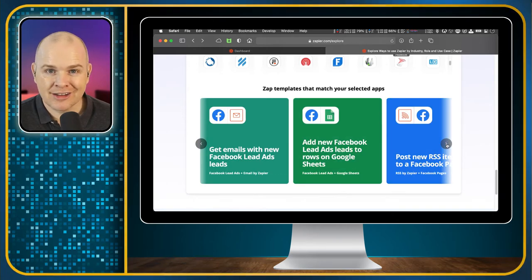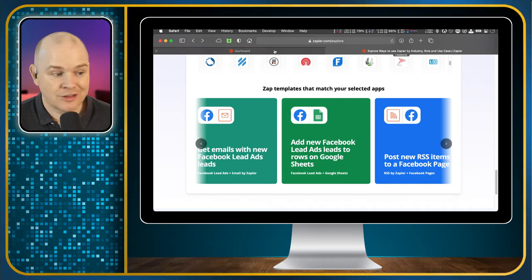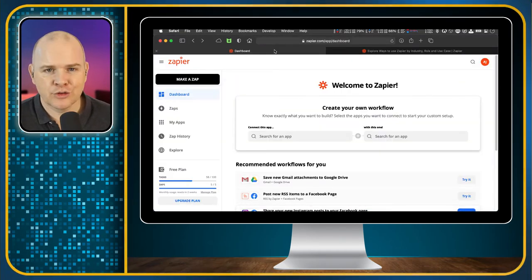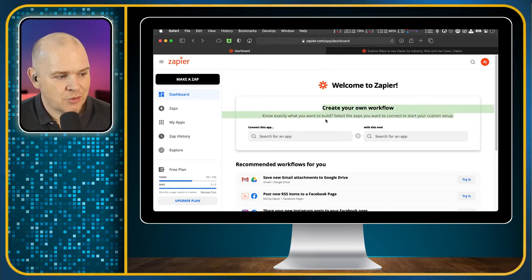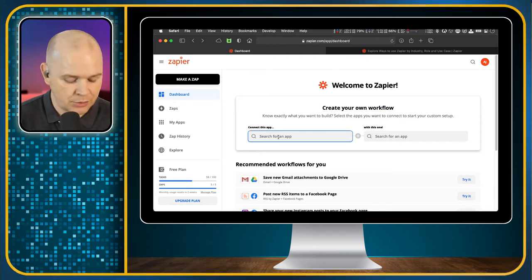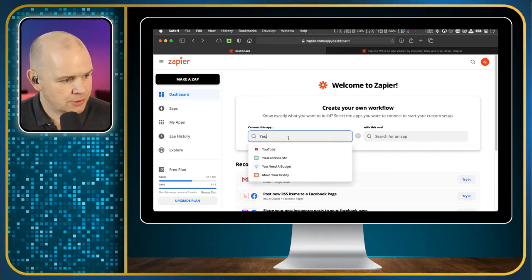I'll just show you how you can set up some simple cross-posting, because that's what I've done with this free demo account that I've set up to show you. So let me come into my account dashboard. Basically, if you want to link things, the interface is pretty simple. Here it says create a workflow: know exactly what you want to build, select the apps that you want to connect. So I could come in here, for example, and say YouTube.